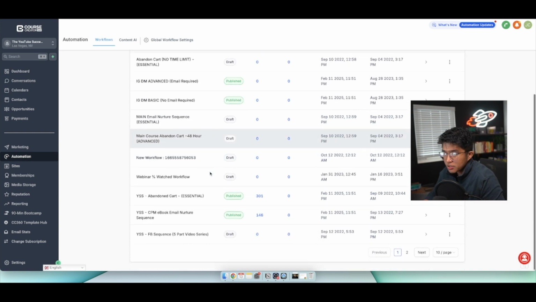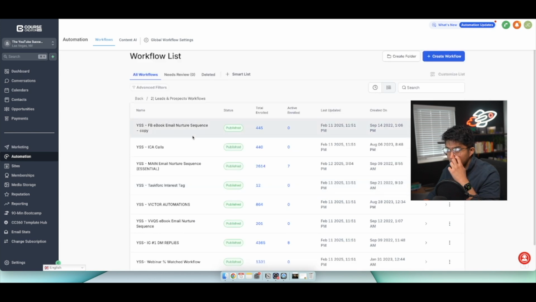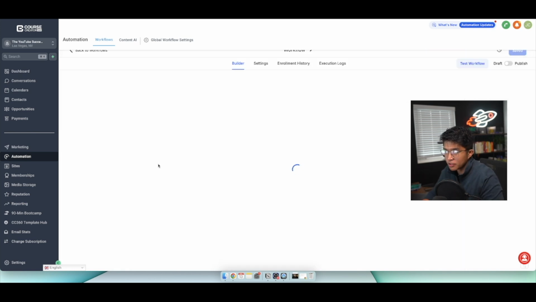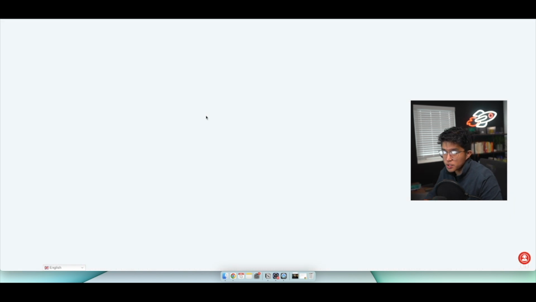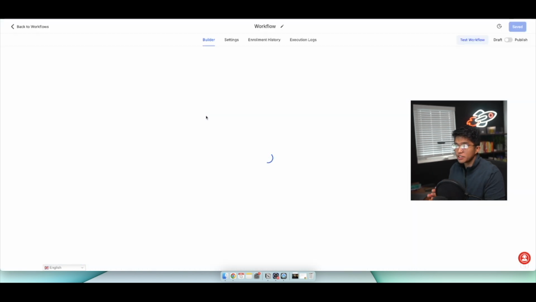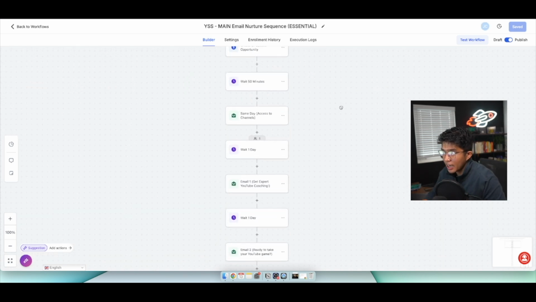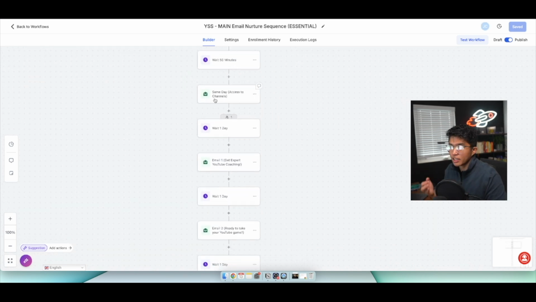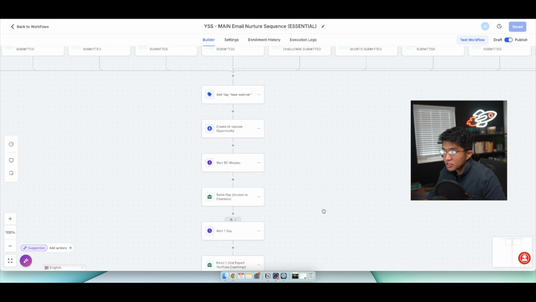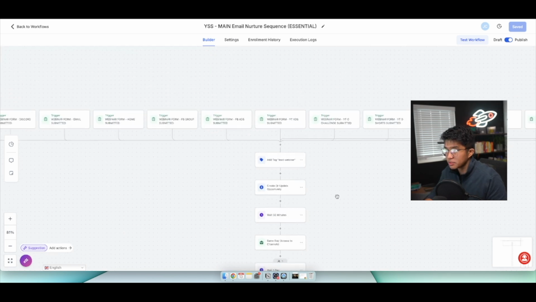Now with these workflows, I'm going to hop into one of my edited workflows. So we'll go into my main email nurture sequence, which was taken from one of the templates that Course Creator 360 provided. Okay, so I literally took one of the automation templates, duplicated it, and then edited it to my product or service or my online course. So this is what it essentially looks like when it comes to looking at templates.